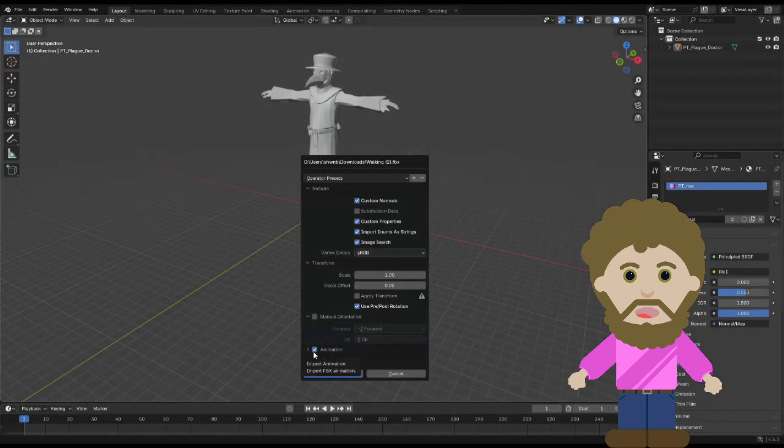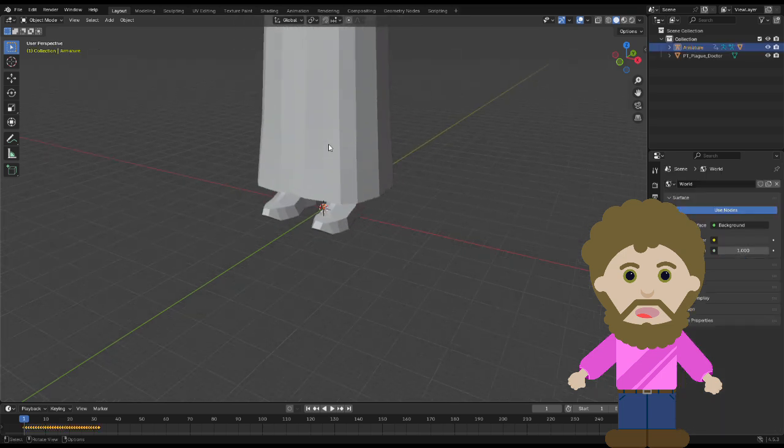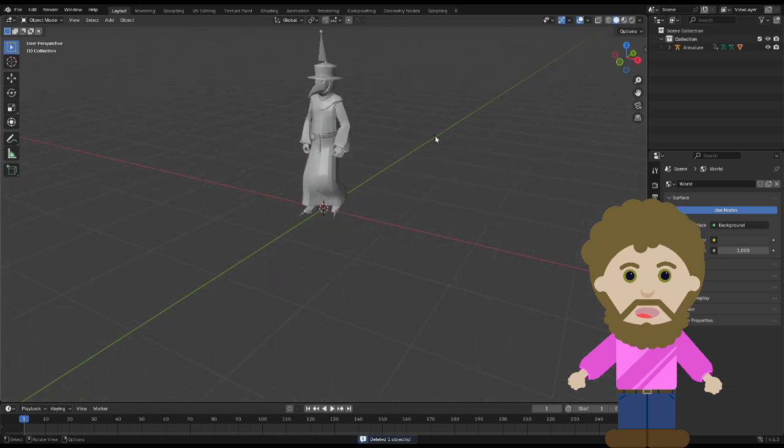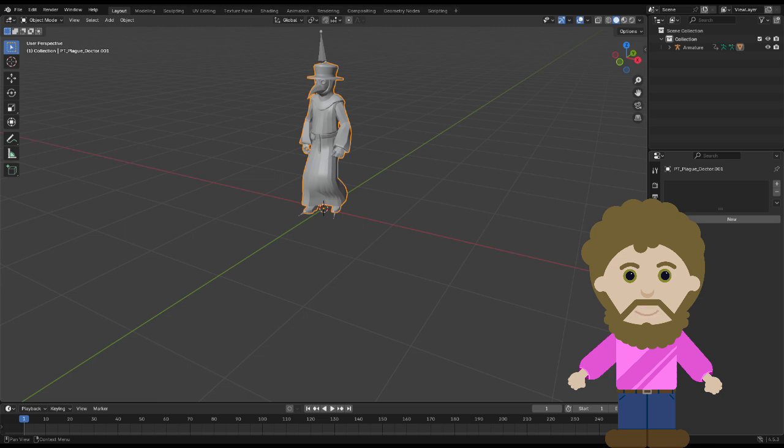With the model rigged and animated, I need to import the new FBX file into Blender. I can delete the old model because the new FBX file came with its own mesh. In the last step, if I had not selected the with skin option, I would need to reparent the skeleton to the model and create new vertex data.